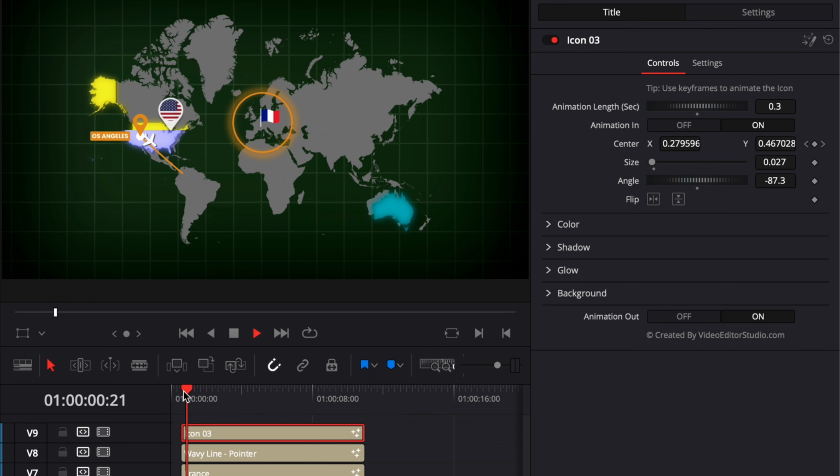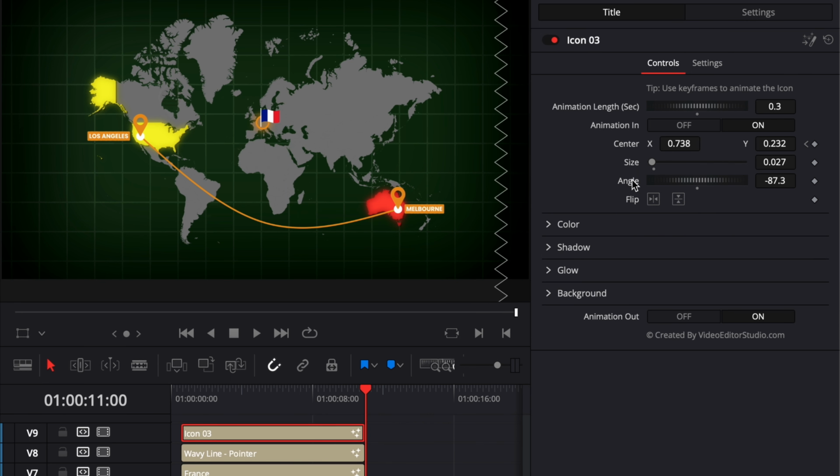Now, if we were to play it, as you can see, there are two issues. The first one is that the plane is not traveling on the line, so we can adjust that in a second. And the second thing is that the plane is not pointing toward Melbourne, it's staying in the same direction. So that means we're going to have to adjust the angle as well and keyframe that.